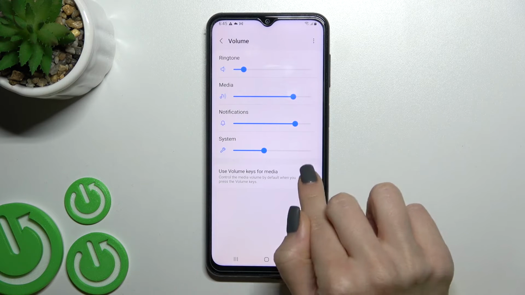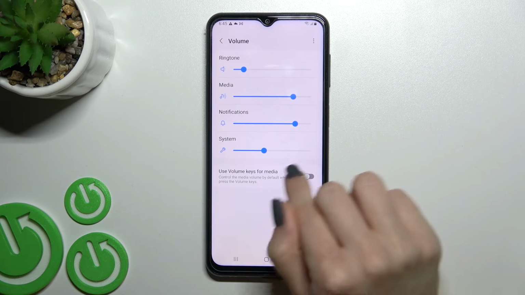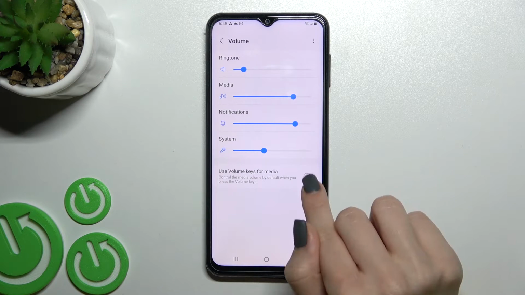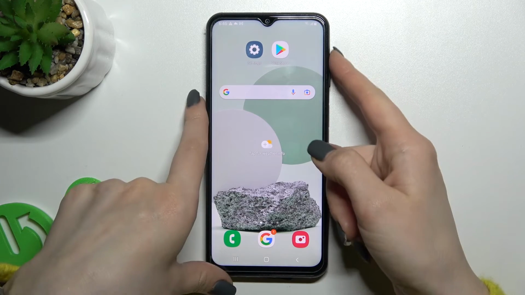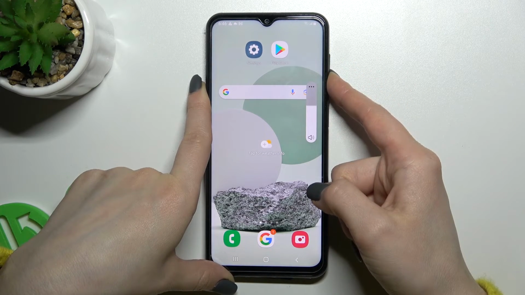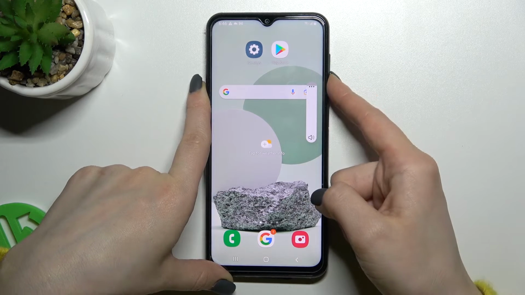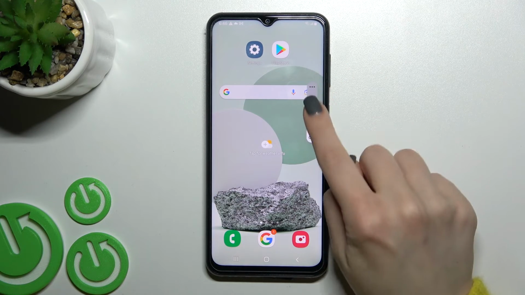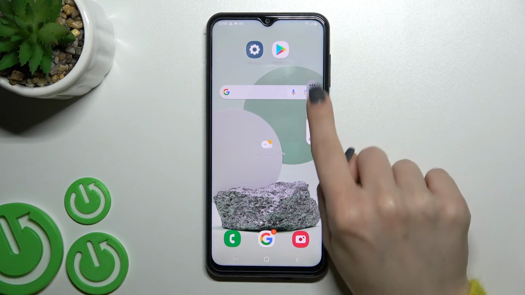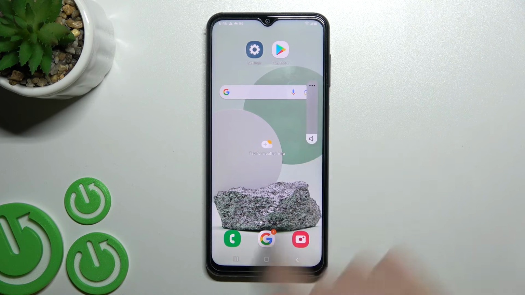And we can also do this in a second way. Just be sure that here in Volume button control you turn off this option, the switcher. Then by just pressing your up or down volume button, you can also change the ringtone volume of your device, and also by swiping this volume panel with your finger here up or down.